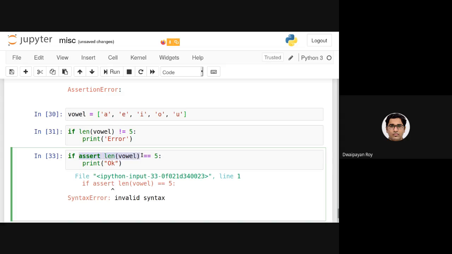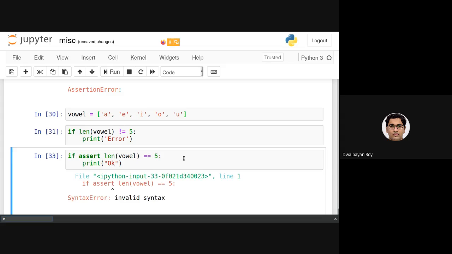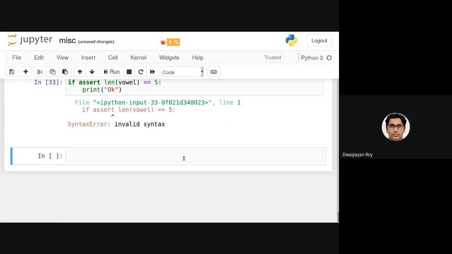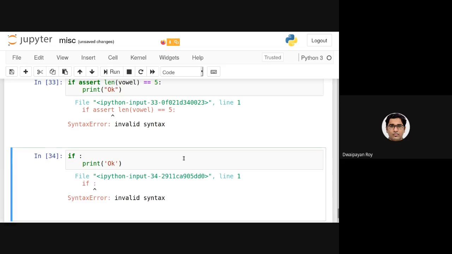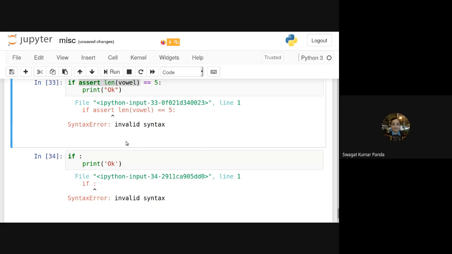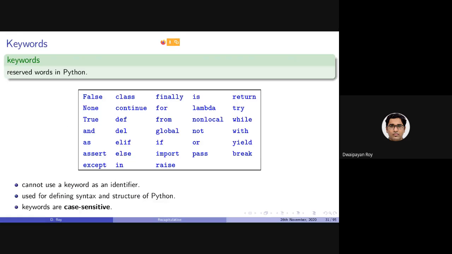So if nothing is not defined, it is equivalent to using this if, print okay. So you can see the same output. Invalid syntax, because as it is not returning anything, it is just empty. So it is the same output. Got it? Yes, sir. All right, so let's move ahead.